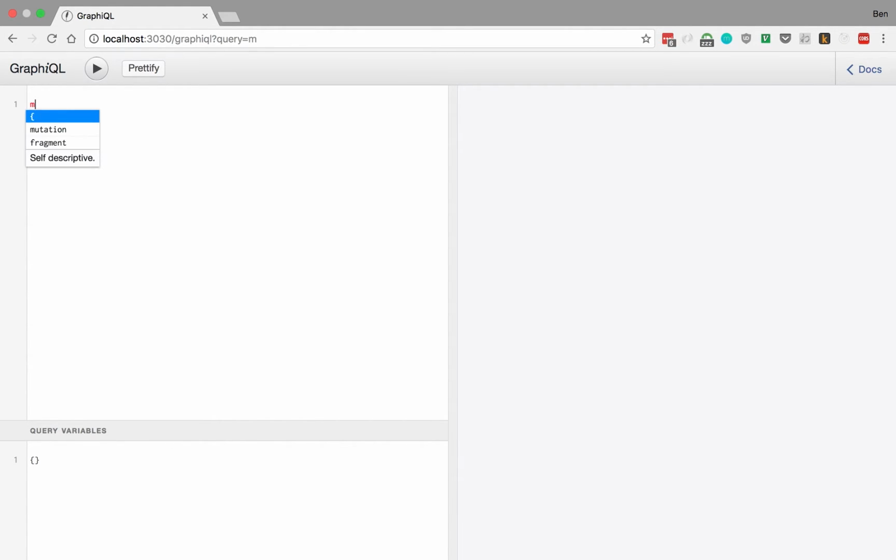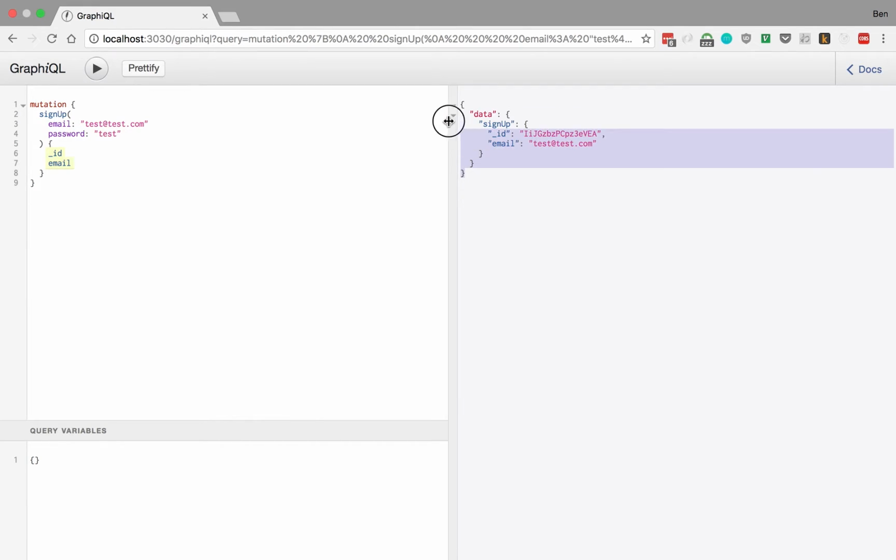So the first thing I want to do is do a mutation and create a new user. So we said sign up, and you can make a new user. I'm going to create email. I'll say test@test.com, and then the password is going to be test as well. Okay, and just run play, and you notice it ran successfully, it created a user, right?